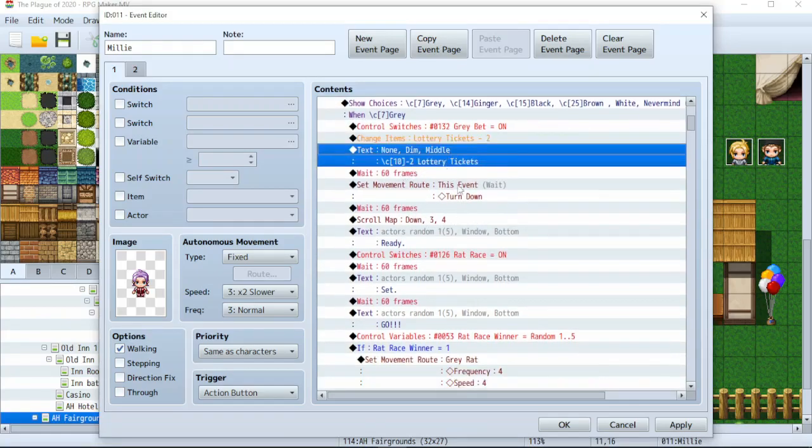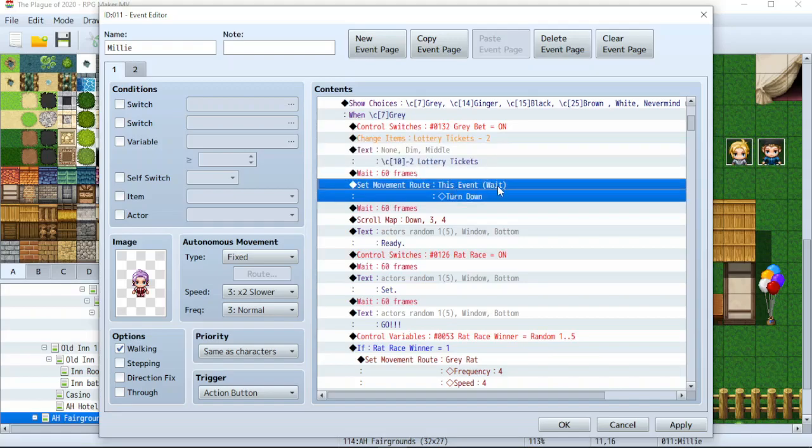I have a little text message here saying, hey, these actually left your inventory. It wasn't an automatic thing. That made no sense.